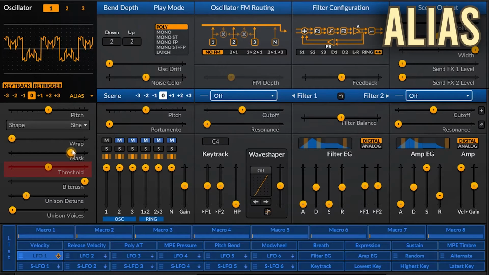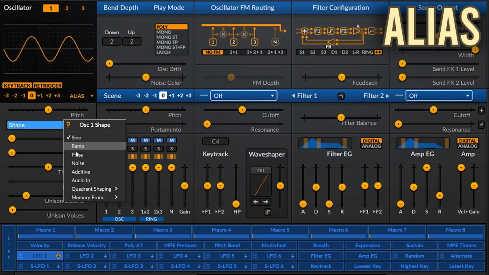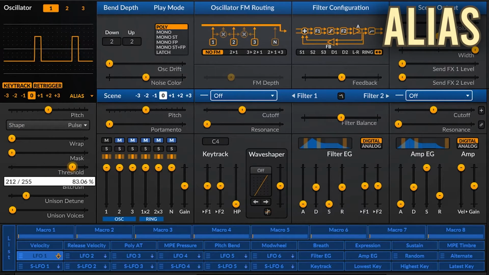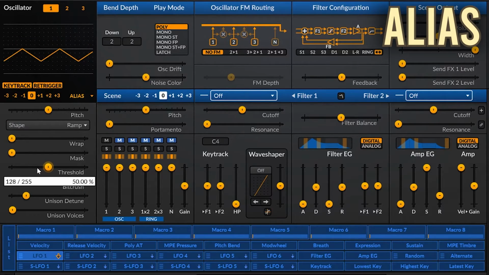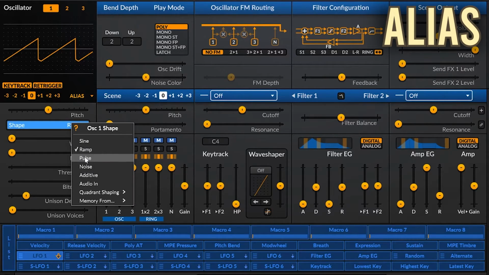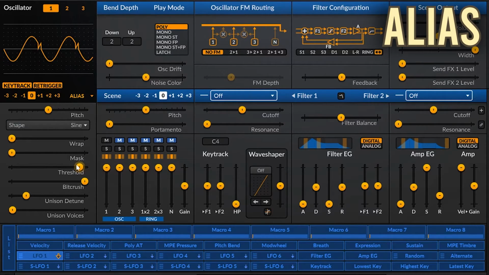Threshold does a few things depending on the shape. For the pulse shape, it adjusts the duty cycle or width of the waveform. For the ramp waveform, it moves the sawtooth shape around. And for the others, it adjusts where the waveform is read from memory, which acts a lot like a phase shift, but where it doesn't reset nicely, which adds some high frequencies to the sound.